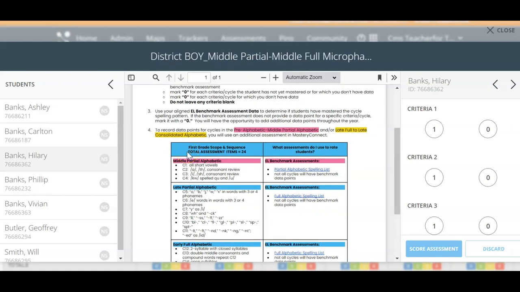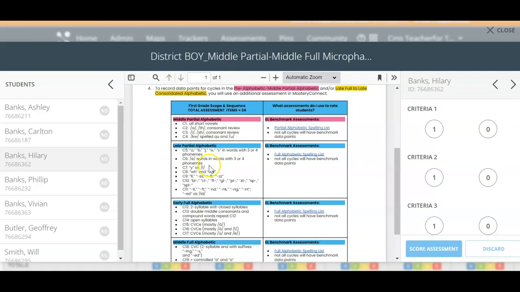Looking at Hillary's data, I'm going to start in the middle partial alphabetic range and see, based on her partial alphabetic spelling list, what I can mark as not mastered or as mastered. Notice on this scoring guide, you will see notes that say not all cycles will have benchmark data points. Starting with cycle 1, all short vowels. Looking at Hillary's data, I can confidently say that she does have mastery of all of her short vowels.